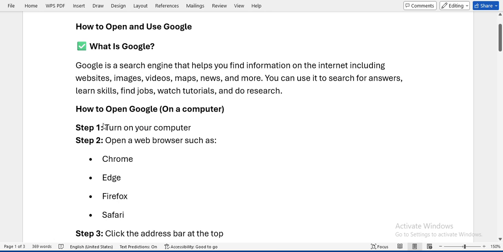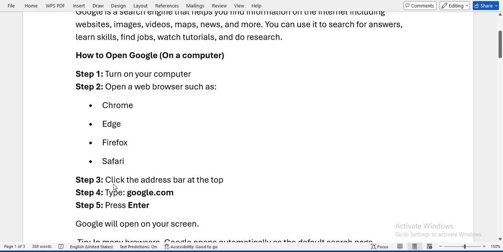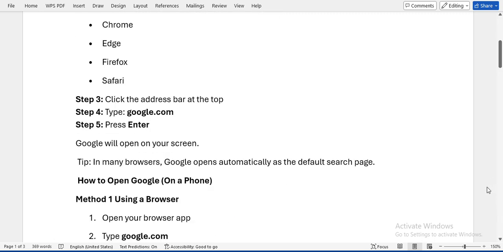How to open Google on your computer? The first step is to open your computer. You must have an open computer. Then the second step is to open a web browser such as Chrome, Edge, Firefox, and Safari. Then the third step is to click the address bar at the top and then type in google.com, then press enter. Once you press enter, Google will open on your screen.